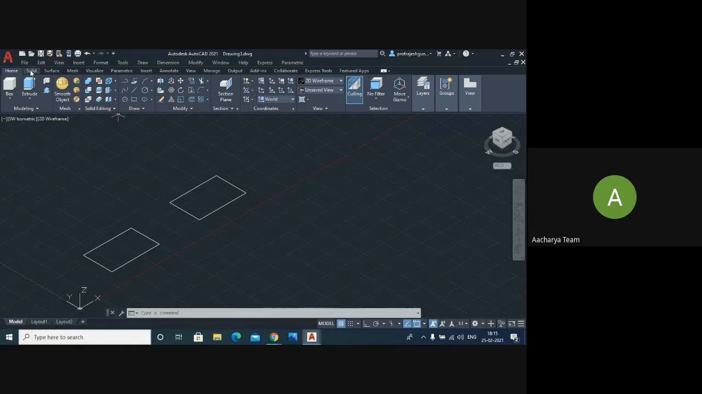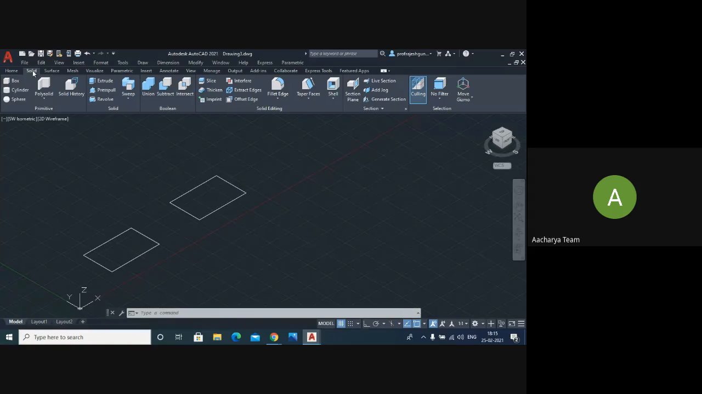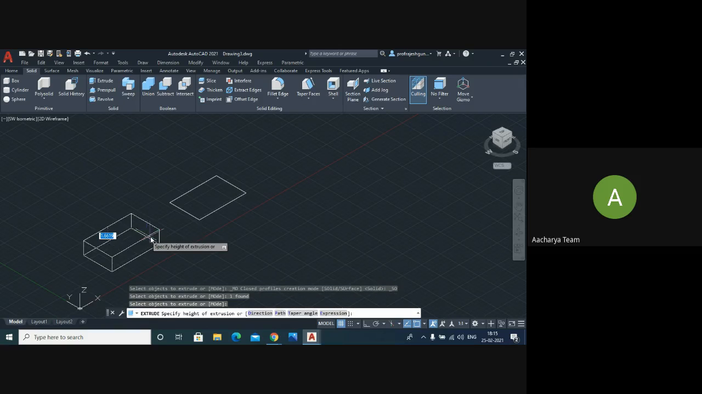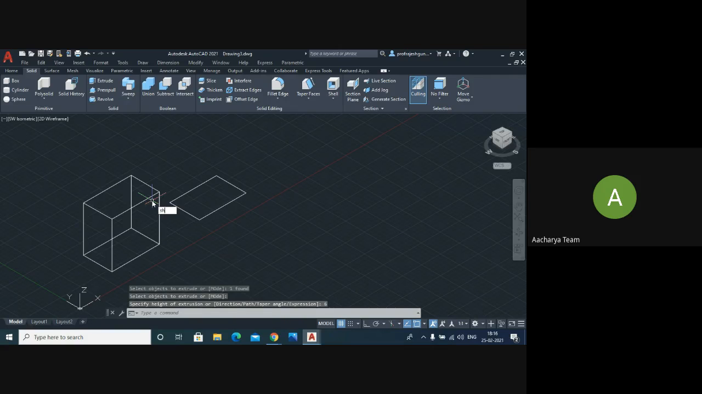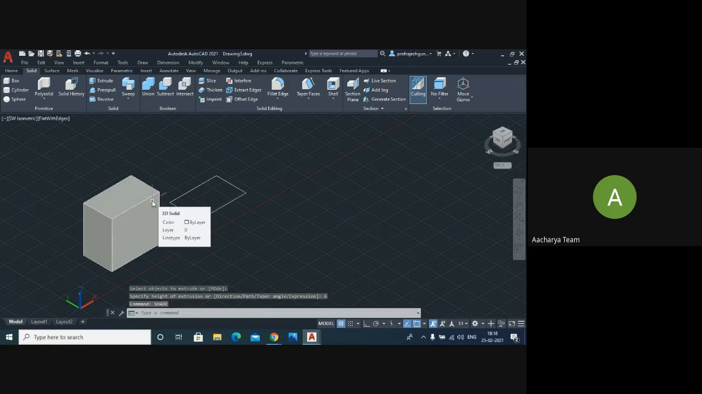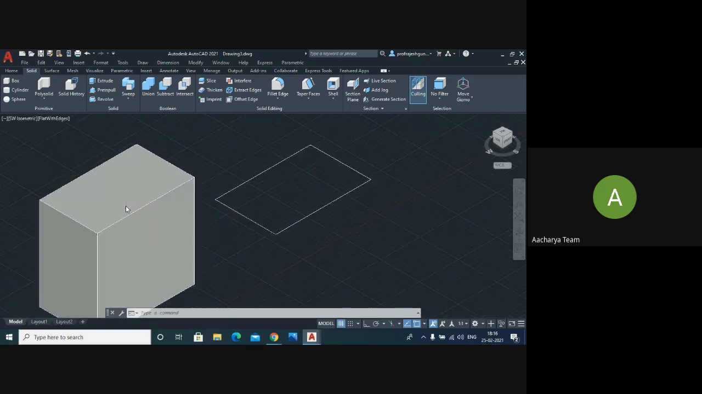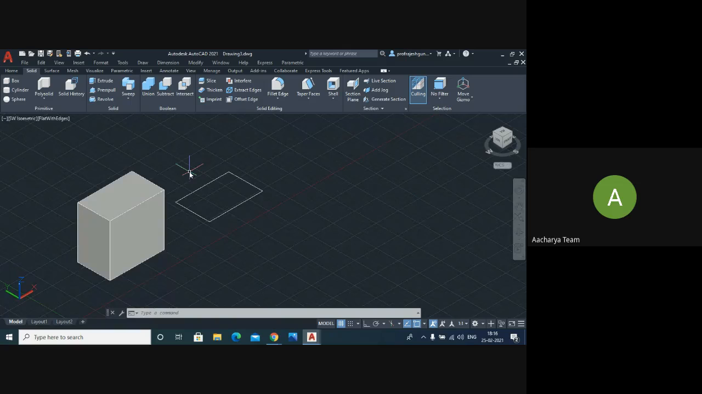So now I'll go to solid, extrude. Select the extrude command. Then it is asking to select objects. So I'll select this first rectangle, then enter. Now specify the height of extrusion. Let us say the height is 6. Enter. So we have the shade command. Just use shade, enter. See, using solid extrude, we have created a solid block from the rectangle.